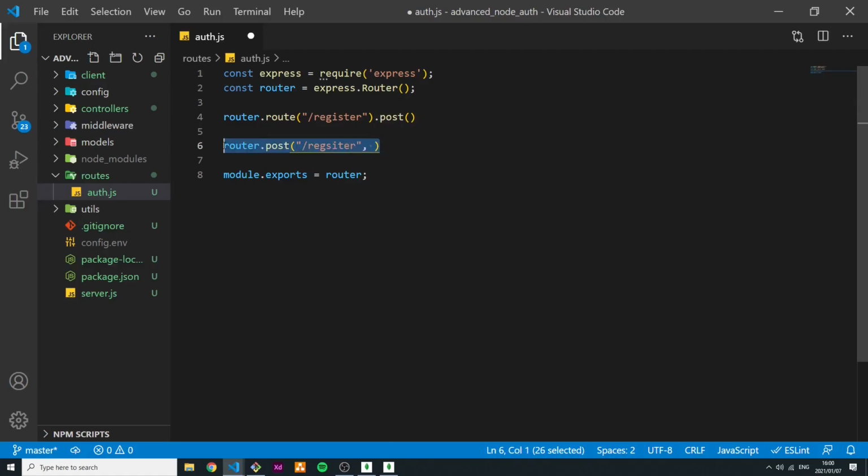You can do it like this if you'd like. I just prefer doing it like this because it makes it easier to read. And then all of the functions and middleware will be passed in here. So at the post, we want to bring in that register controller.